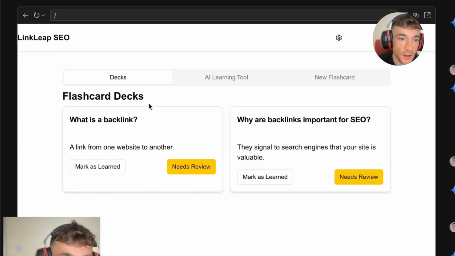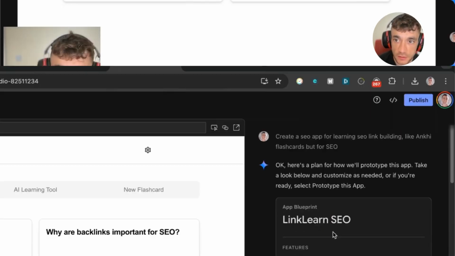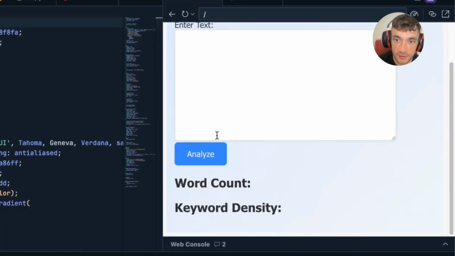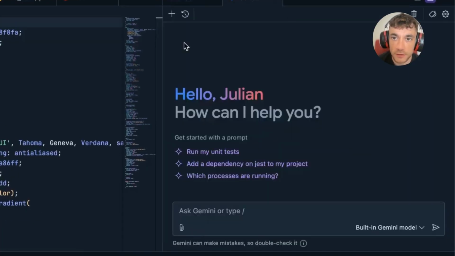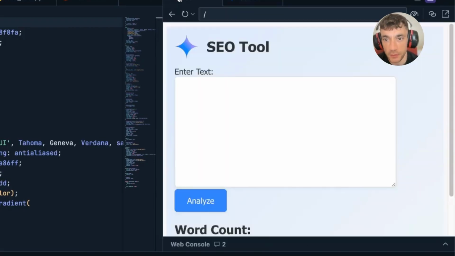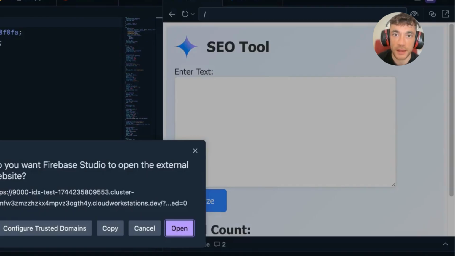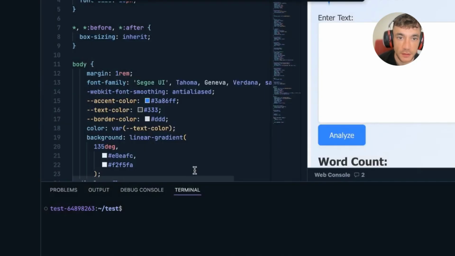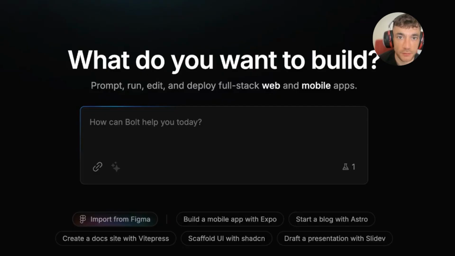So here's a couple of examples of what I built. I actually built a flashcard app for SEO using Firebase Studio. Just went in, said create an SEO app for learning link building, and it did its magic. Here's another one. I actually created this SEO tool inside Firebase using Gemini. Again, it was completely free to build, and you can deploy it to the web like you can see right here. So we can actually create an example domain, and we're off to the races.